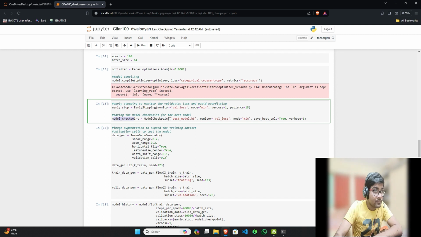So here we have the model checkpoint, where we specify where the weights will be saved, by which name the weights will be saved, and what will be monitored. Actually, validation loss is monitored most of the time. So with the mode as minimum, the weights will be saved at the minimum validation loss. Validation loss is highest initially, then it decreases. For every decrease, the weights will be saved.